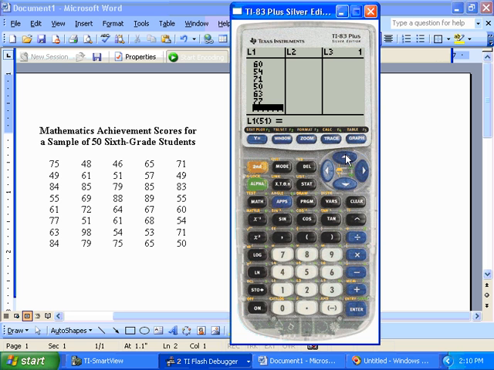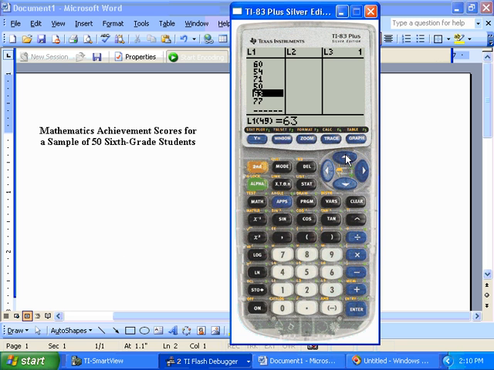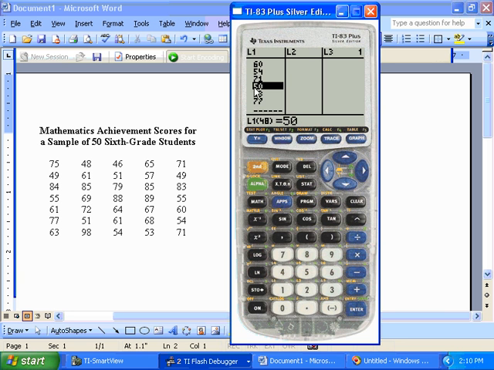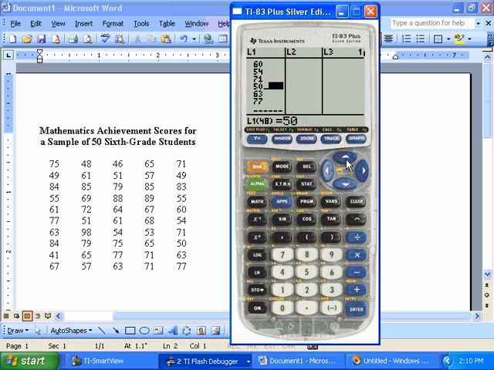Notice if I scroll back through, again the calculator will tell me the value of each of the numbers and what position it's in. List 1 value in the 48th spot is the number 50. Okay, I can scroll through and see that I have all 50 values. Again, it's always a good idea to double check to make sure that the data is accurate and is the way it was on the paper. If the calculator does not have accurate information, it will not give us back accurate results.